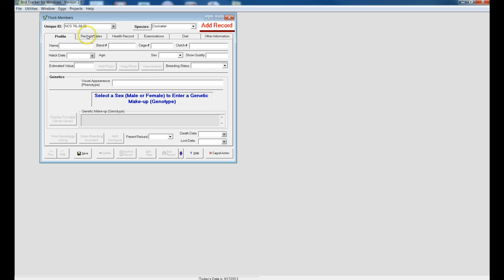You can put the name here. So his name's Foxtrot. And his band number. He's not in a cage right now, he's in the main flight, so you can write main flight. His hatch date. His sex. Show quality. Sure, he's got show quality. Estimated value. Breeding status. He's been an excellent breeder.